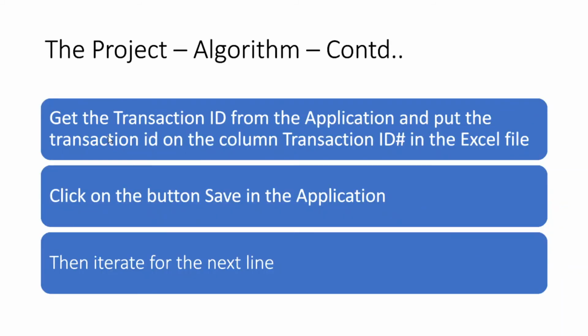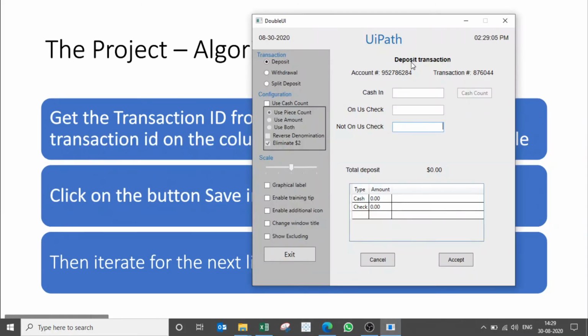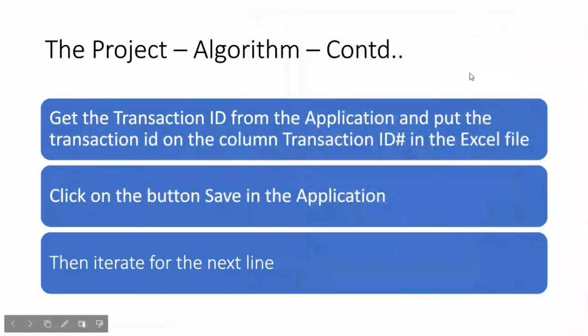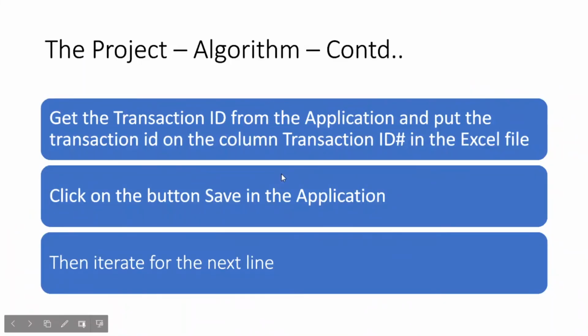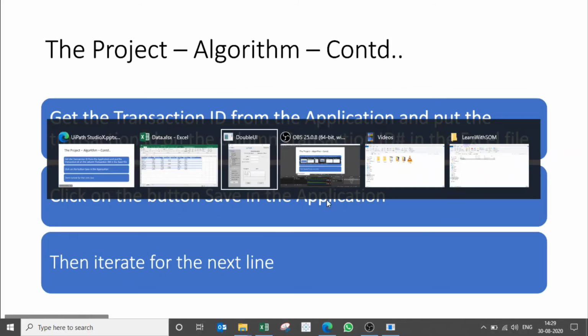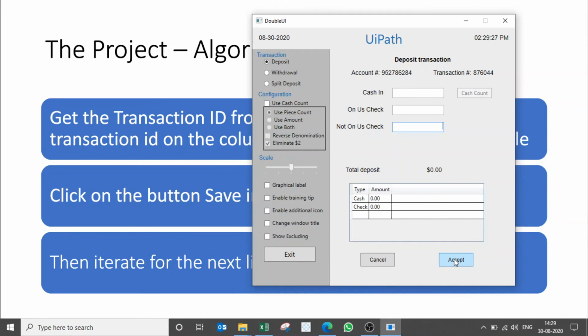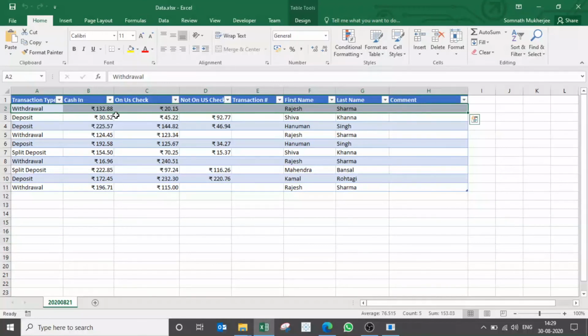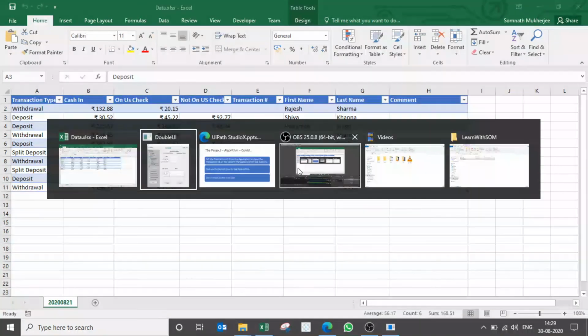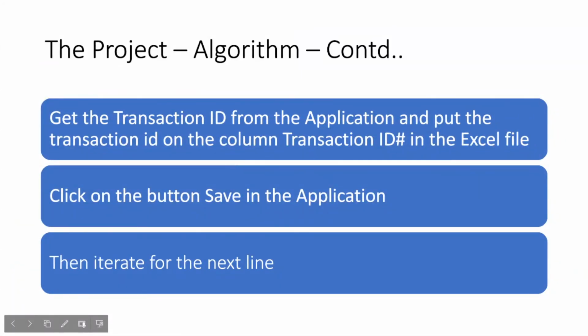So now it will get the transaction ID from the application. As I showed you, it will take the transaction ID from this application and put it into the column, that is transaction, in this column, and then click on the button save in the application. As you know, it has to be saved, that is it will accept. Click on the button accept, and then iterate to the next row. So first this row and then the next row and so on. So now the algorithm is very clear. So how to do the programming of the robot?